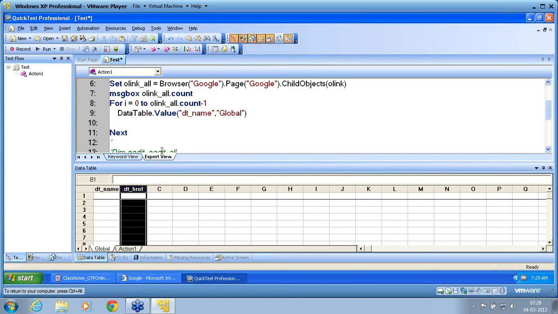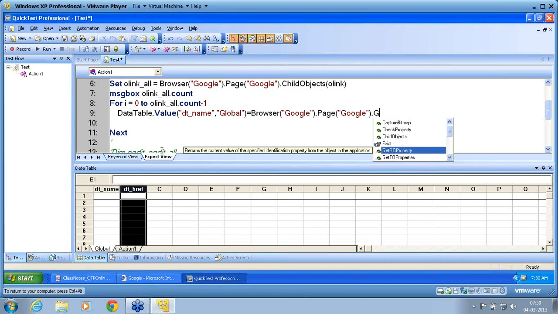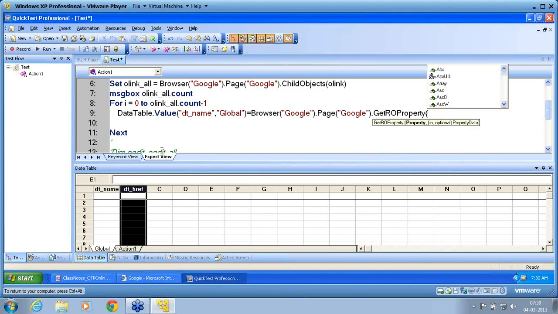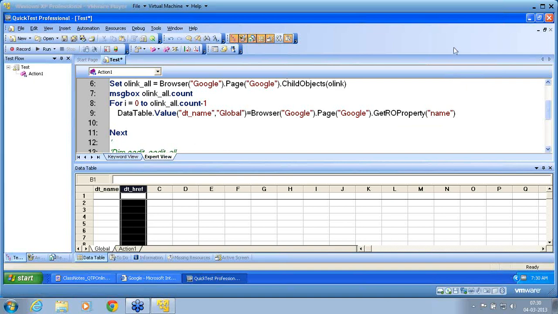This is what we have seen under the DataTable object: equals what you want to retrieve, and where you want to retrieve it from. Browser.Page dot GetROProperty, because it's a runtime object property. Which property do I need to retrieve? I would like to retrieve the name property. So I would like to retrieve the name property from this object. Where do you want to store it? I would like to store it now into the data table.